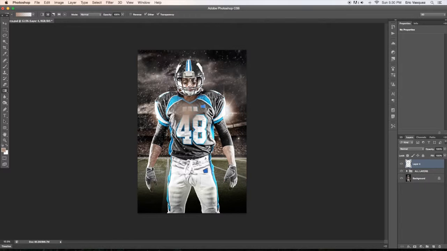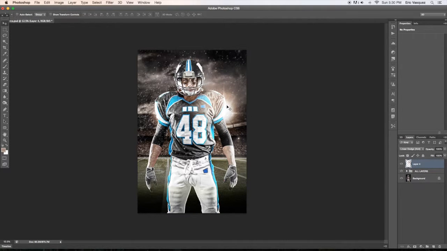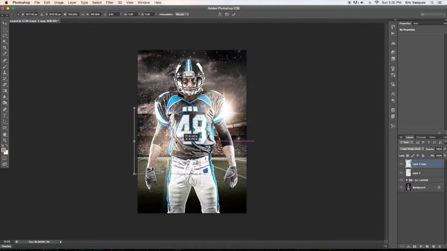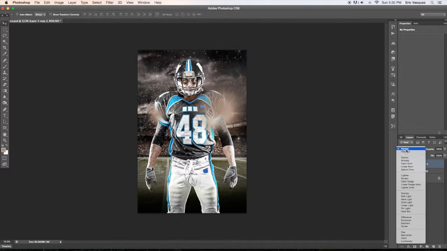Add a gradient on top, and then play with the blending mode here. I usually like to use either screen, color dodge, or linear dodge, and just add it on the front of the player, and that will really help tie him in to the background. You can do this with any color if you want to match the color of your background, and just experiment, have fun with it, guys. Merge those.